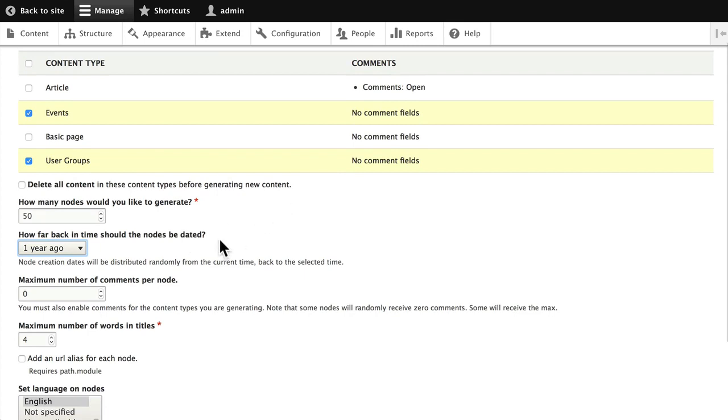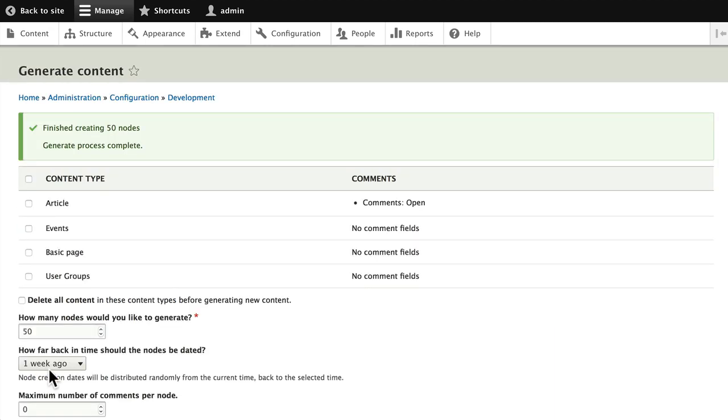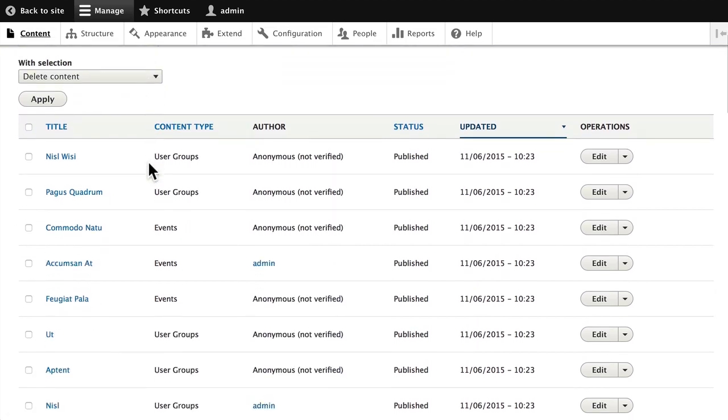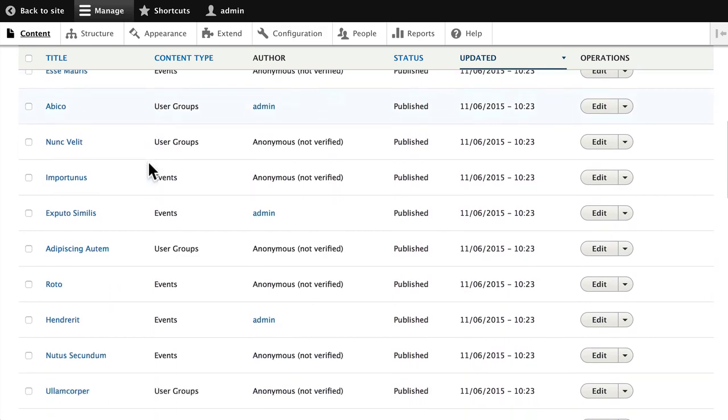Go ahead and generate 50 nodes, go back a year. We don't have comments on our nodes, so that's fine. Change the maximum number of words in the titles to 2. This is going to generate a lot of lorem ipsum text, and it can get kind of long if you don't do that. And click Generate. It should go pretty quickly. It's only 50 nodes. And to find out if it worked, click on Content. You should see 50 new nodes, half events and half user groups.